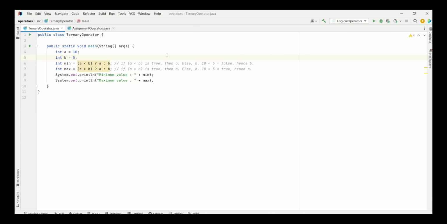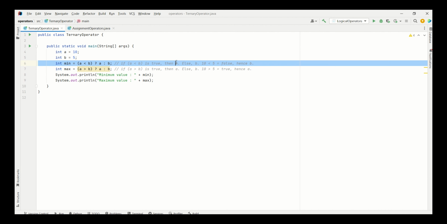Ternary operator. So ternary operator is a shorthand version of if-else statement. Here declaring A and B. The idea is to find the minimum and the maximum value among these two variables. So the first condition, A less than B, ternary operator A B. How it evaluates is if A is less than B, then take the A value, else take the B value.